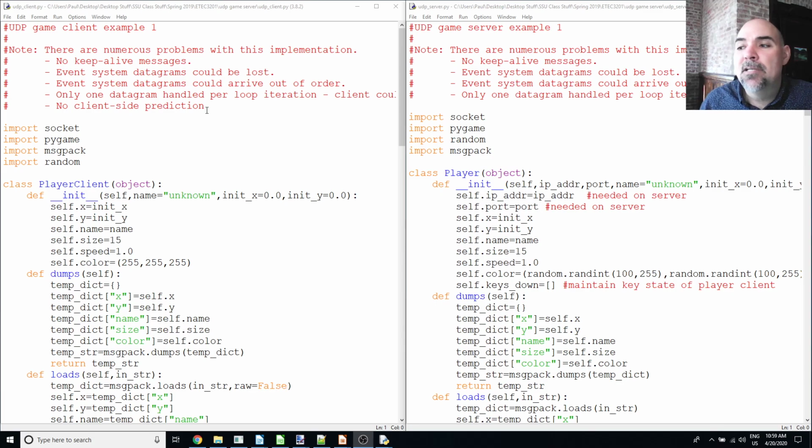But the idea is the server is the definitive decider on who takes damage and who's where. But to make the client experience look smoother and better, we can do prediction on the client side. Now, we're not going to get into all of those fixes today. Let's just basically look at the basic code here.